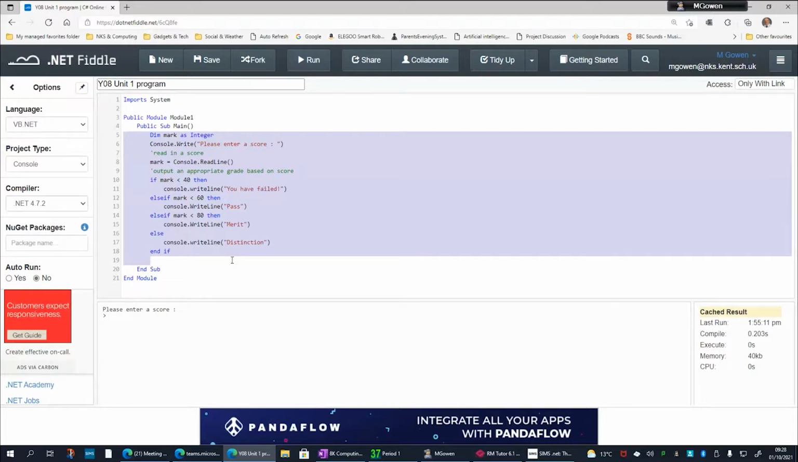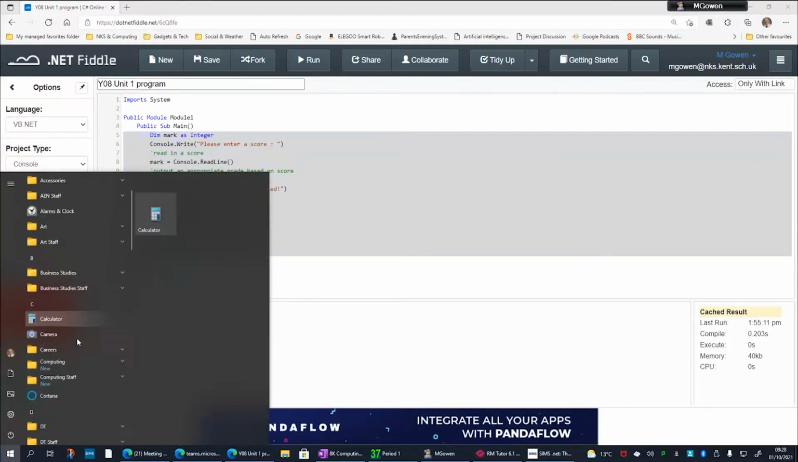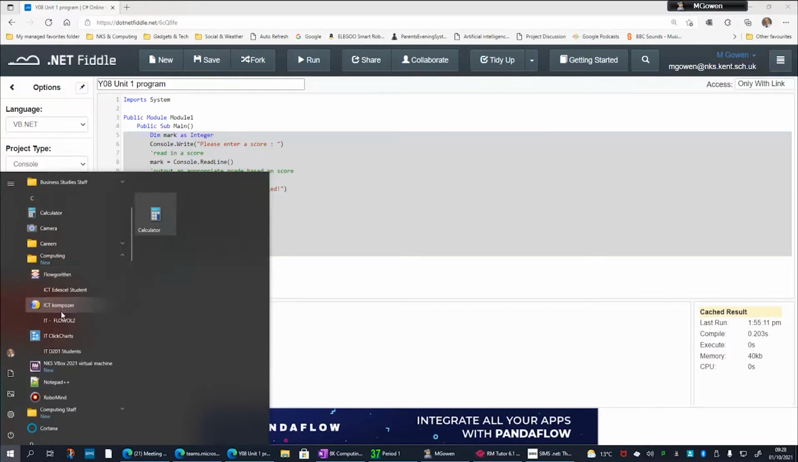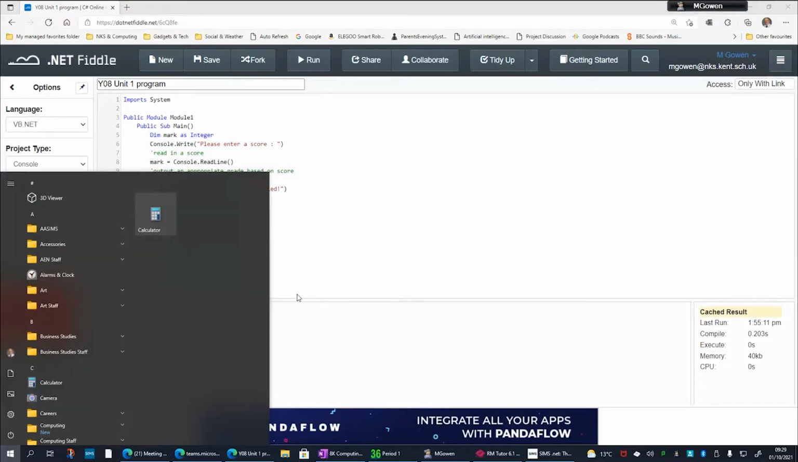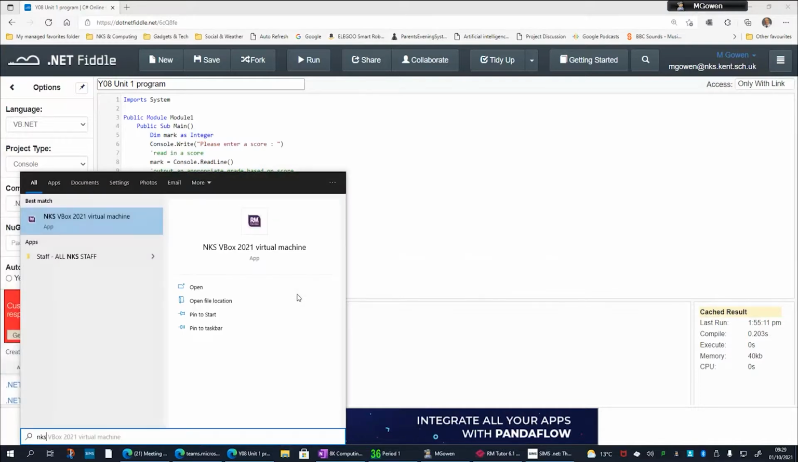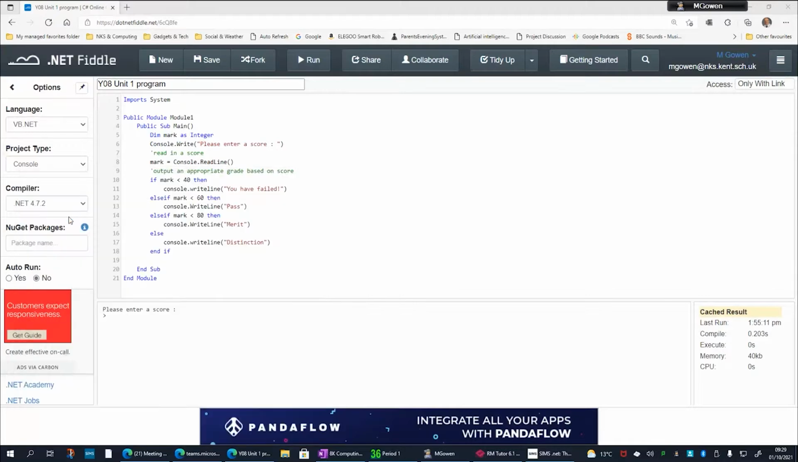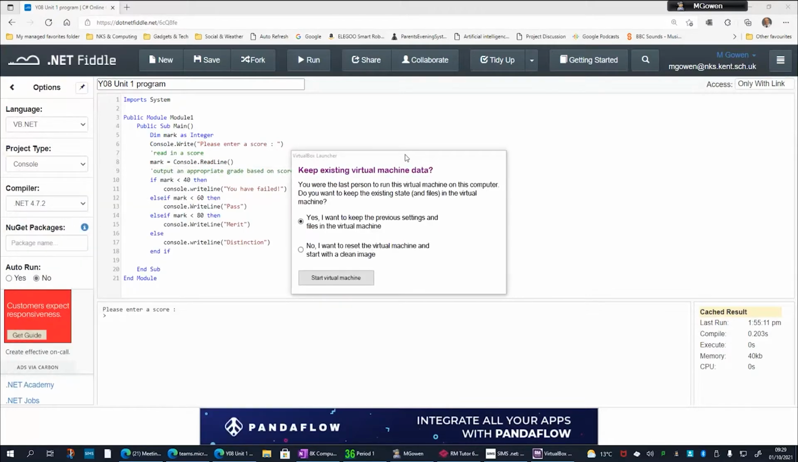Now you'll find VirtualBox in the Start menu under Computing. In there you'll see NKS VBox 2021 Virtual Machine, and you can click that. But knowing it starts with NKS, you can just press the Start button and type NKS into the search menu, and it'll find VBox straight away, so just click on it there.